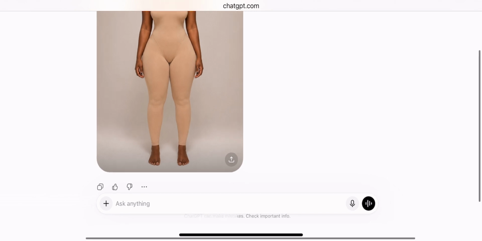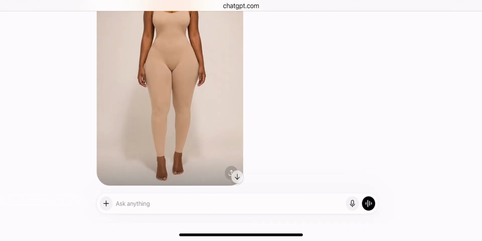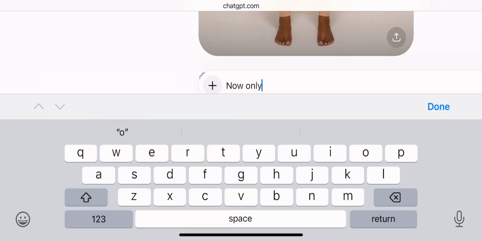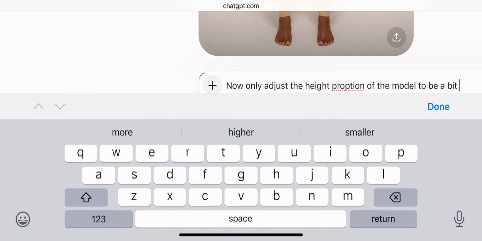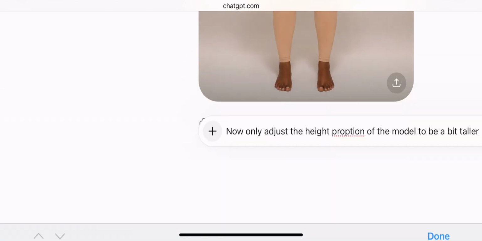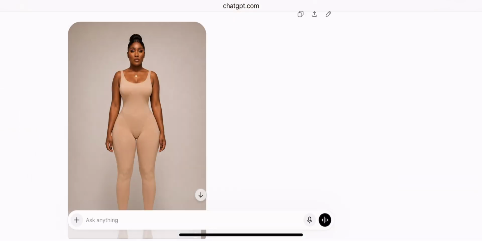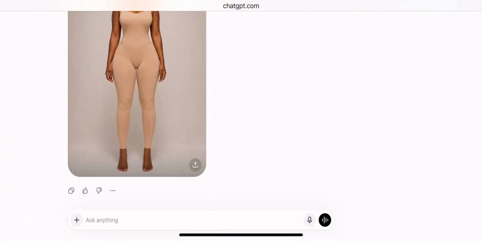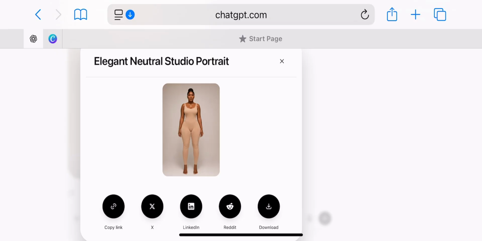So next, I'll just adjust the height because it's looking off. I'll tell ChatGPT to adjust the height, proportion the height properly. I think it's going to make it a little bit taller since it's for modeling. This is okay. You can leave yours however you like. This is just my preference. Then I'll just save it.